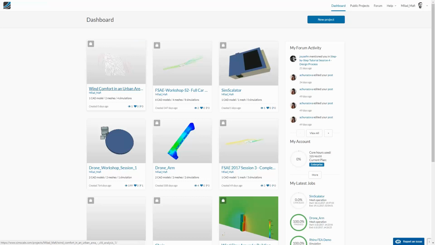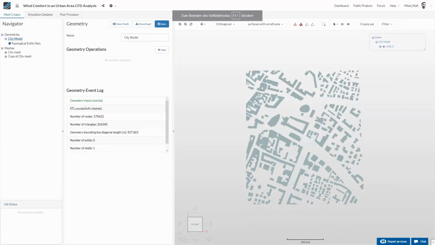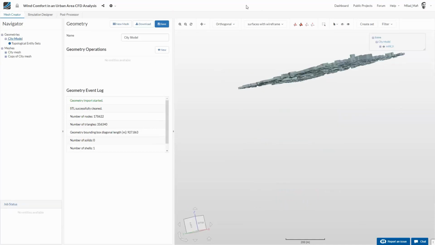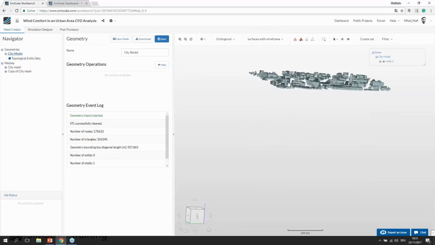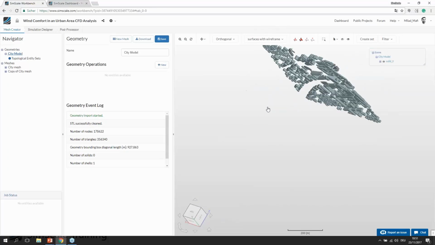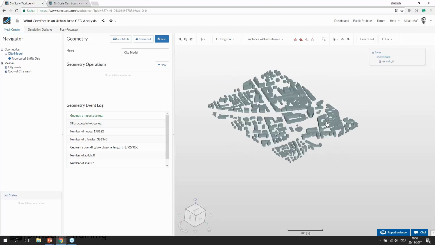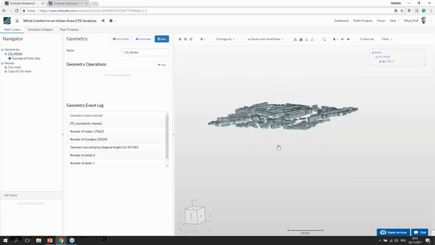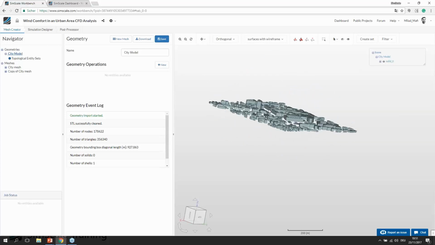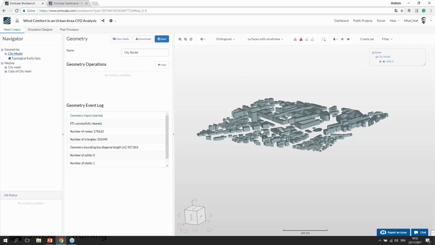Here I've already prepared a wind comfort analysis. So let's switch into that project. And here we go. Everything we are doing now is happening live in a web browser. As you see, it's basically an interactive three-dimensional environment. So it's really like using a standard local tool. But keep in mind, everything we're doing here is happening in the cloud, which means we will never lose any data. And here you can see the model I've uploaded.